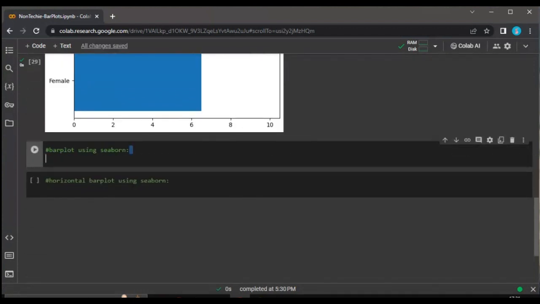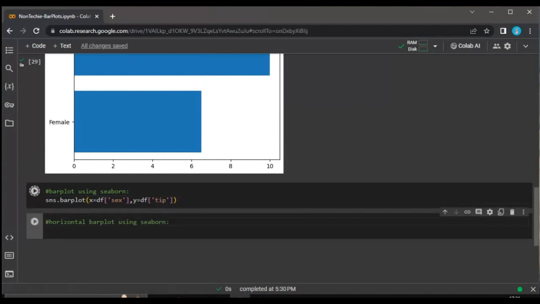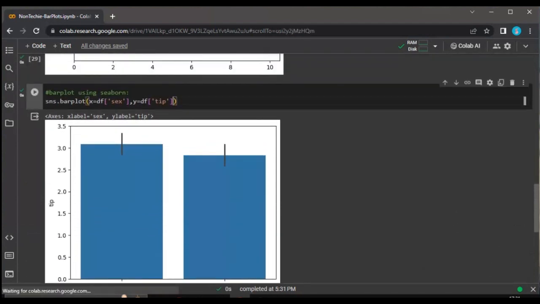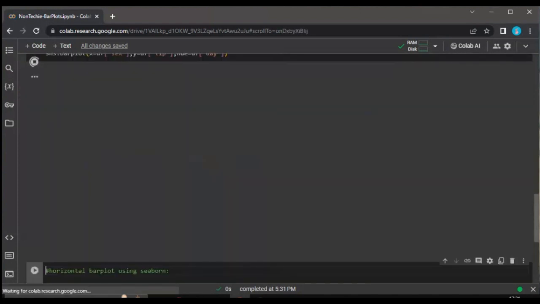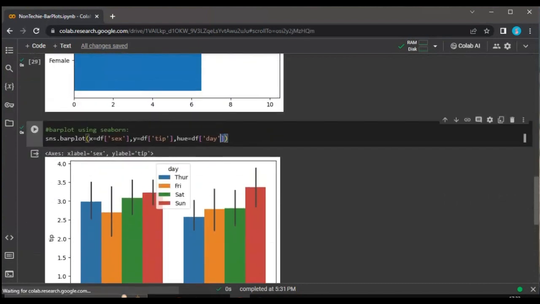So let's go ahead and create some bar plot using Seaborn. I will type sns.barplot. Now pass df['sex'] in the parameter x and df['tip'] in the parameter y. So we have the bar chart, and we also have a hue parameter where we can pass a column name. So I'll pass df['day'] and run it. So now we have different bars representing different days. Unfortunately, plotting these kind of bar plots would be difficult while using Matplotlib, but now that we have Seaborn, things are pretty much simpler.